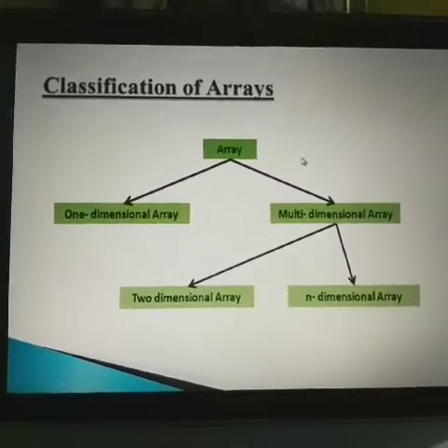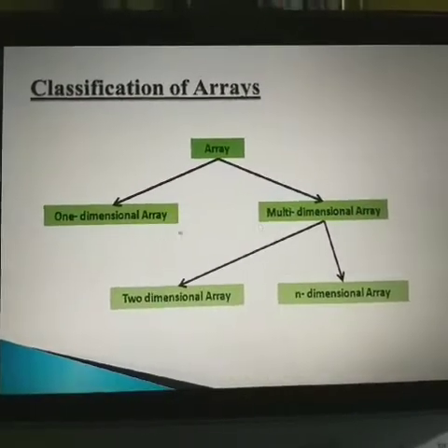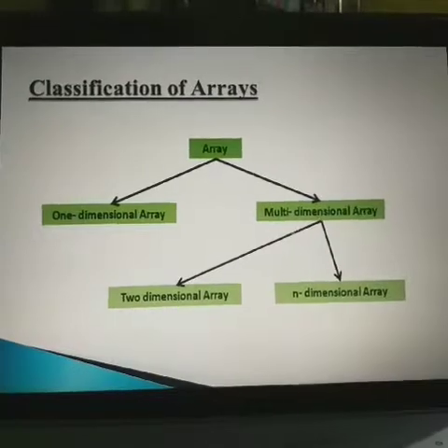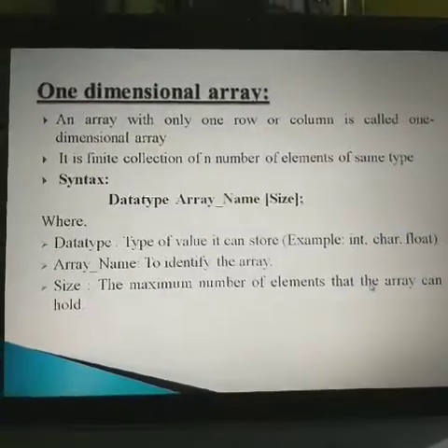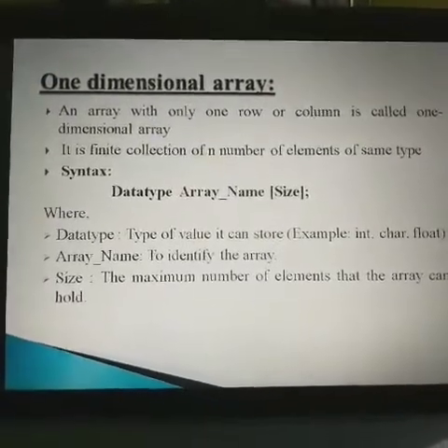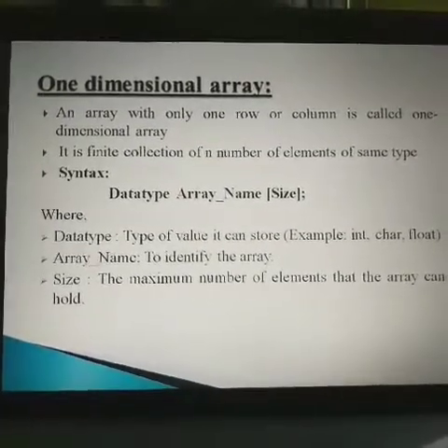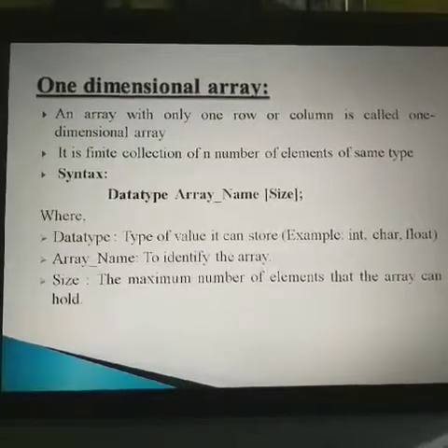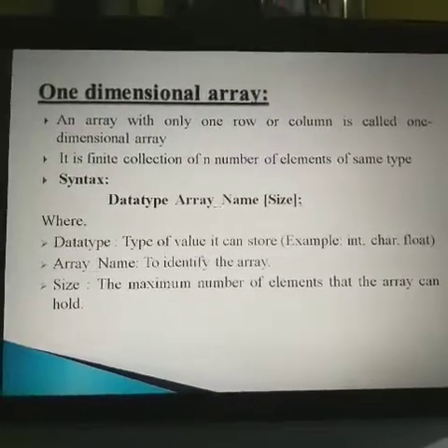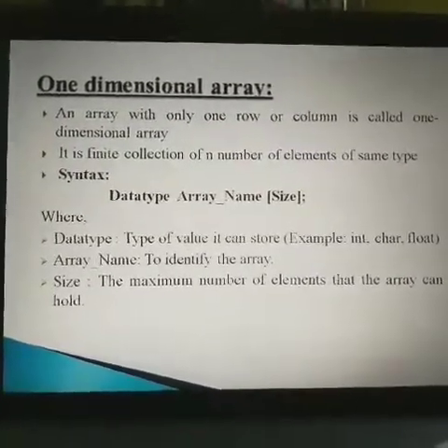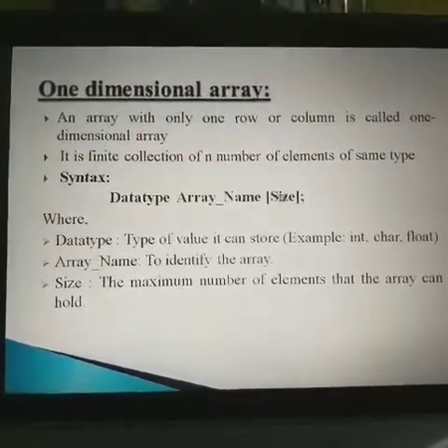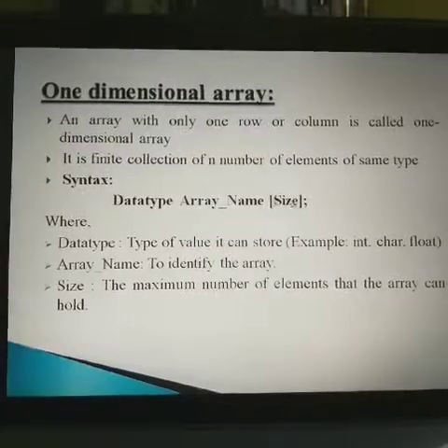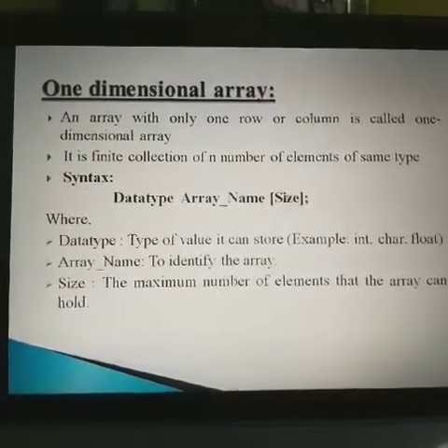So arrays are classified into two types, one dimensional and multi-dimensional. Multi-dimensional is divided into two dimension and n dimension. So first of all we discuss the one dimensional array. One dimensional array having one row or one column is called the वन डिमेंशन एरे. इसमें क्या है कि only या तो एक रो है या फिर कॉलम, that is represented as a size.